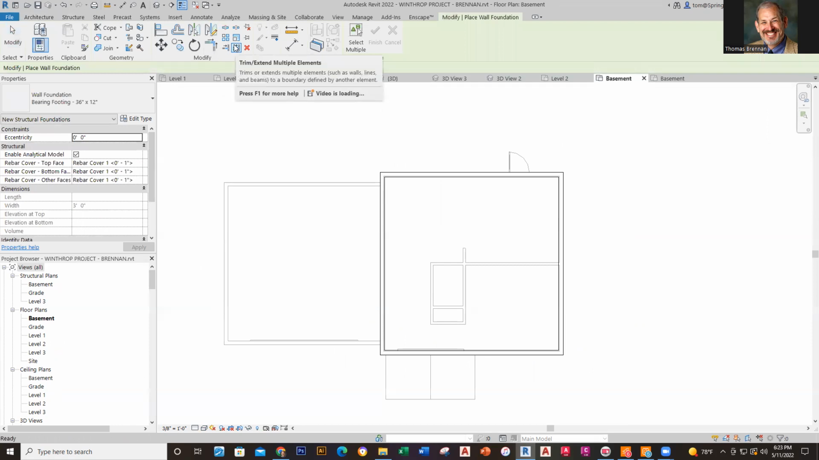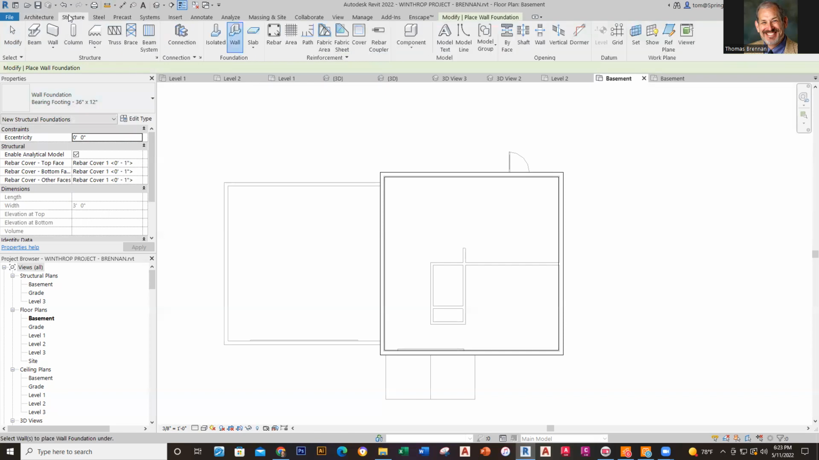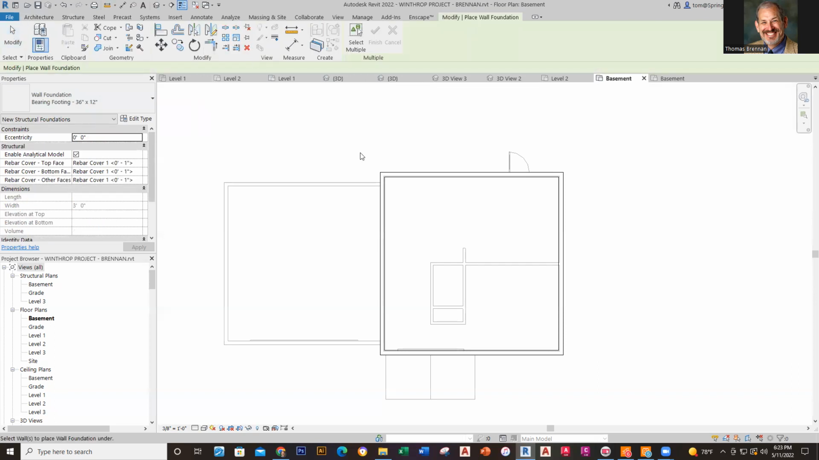Yeah, wall foundation bearing footing. So it's right under here. I go to structure, and I go to wall, and I've got wall foundation bearing footing. And then what I want to do is go ahead and put that in. So click on that. Modify that again. Okay, wall foundation bearing footing.